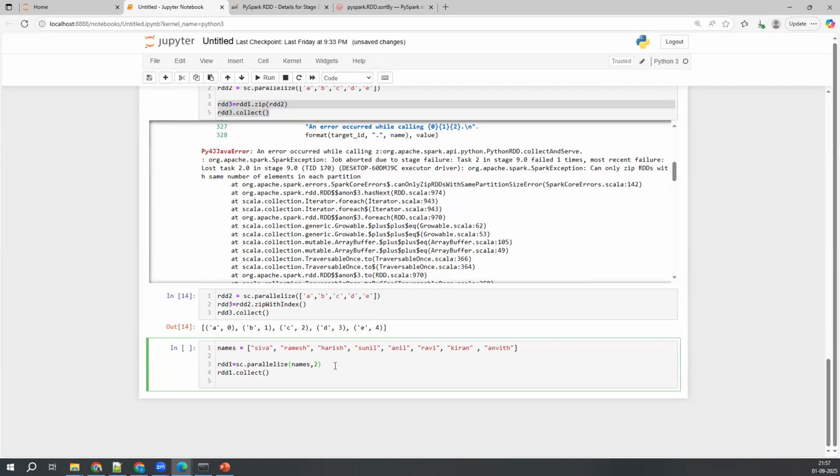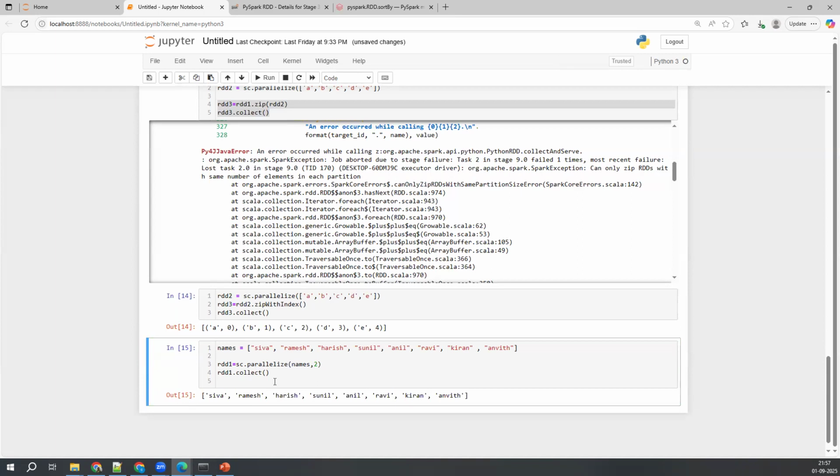What does it mean actually? Let me execute and show you the output, and based on that, you guys have to tell me. By default, how many partitions is it going to create in the backend? By default, how many partitions? 8 partitions, right?